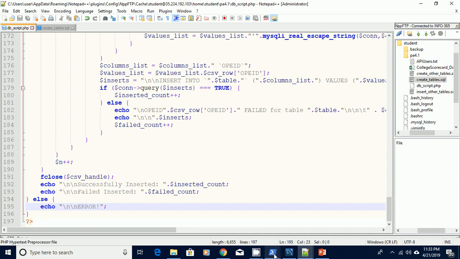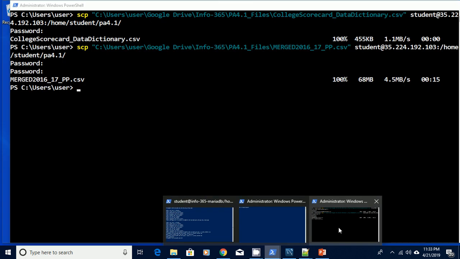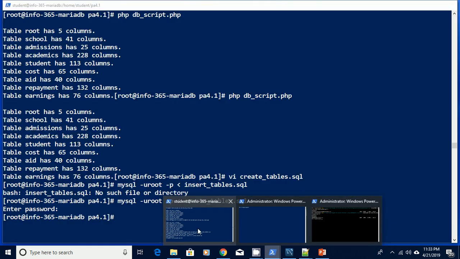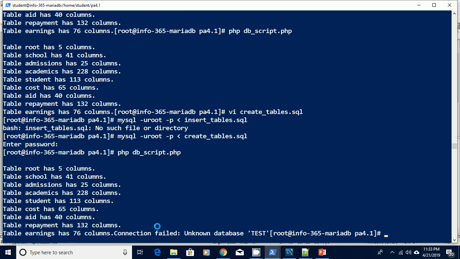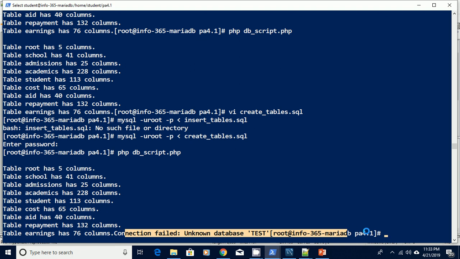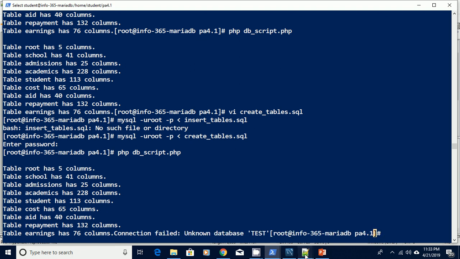And now the trick is to see if it works, right? So we're going to come back over here. We're going to run this. All right. Oh, here we go. Oh, I forgot to change the name of the database, right? So connection failed, unknown database test. It didn't know what database that was.